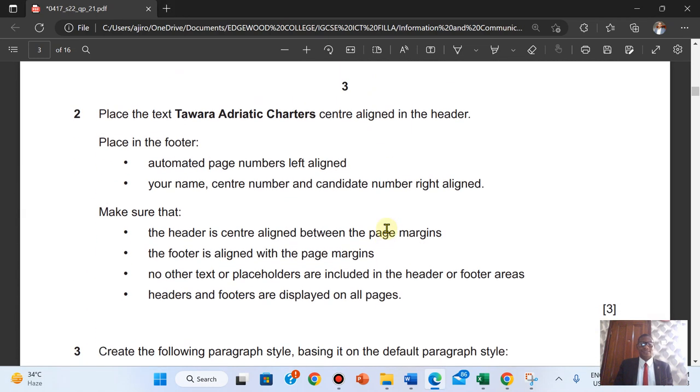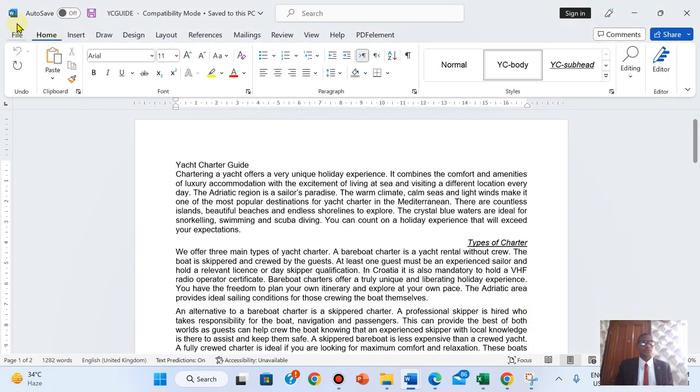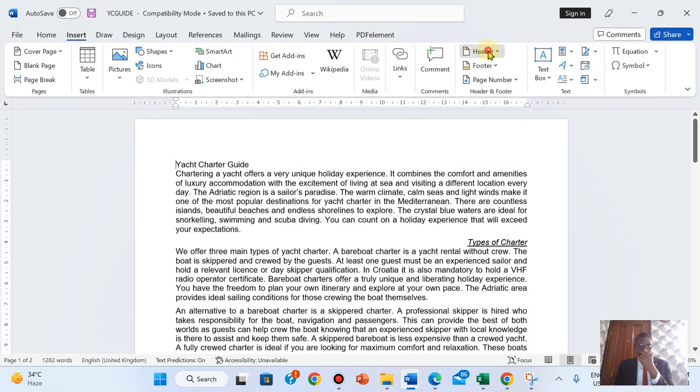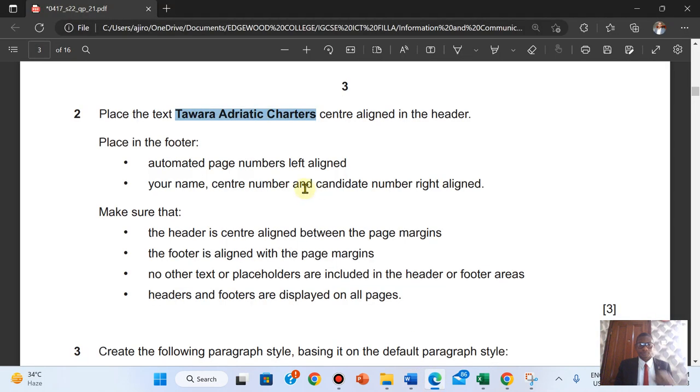Place the text Adriatic Charters, center aligned in the header. So I'm going to copy this and place this in the header. I'm going to click on insert, click on header, 3 columns, and I'm just going to paste this here. It's easier to paste it as plain text that way.